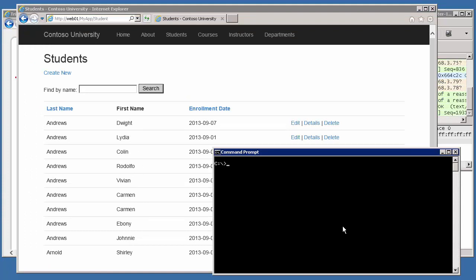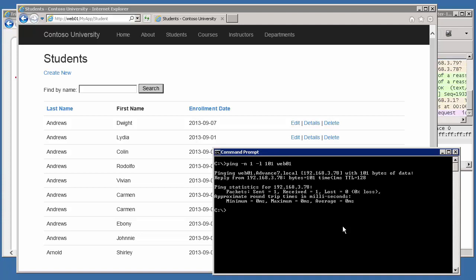Now, immediately after the slow transaction, what I can do is send a marker such as a ping. So I'm going to send a single ping. I'm going to send it with a distinctive length of 101 bytes, and I'm going to send it to the web server. There we go. Now let's just roll on.